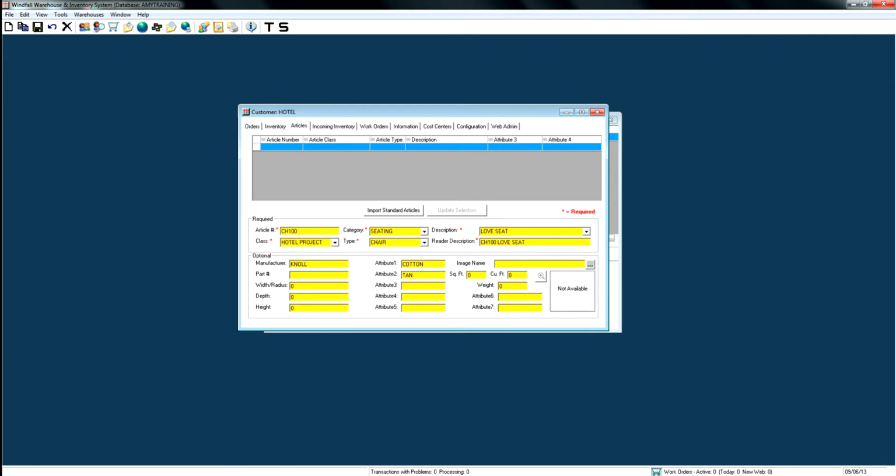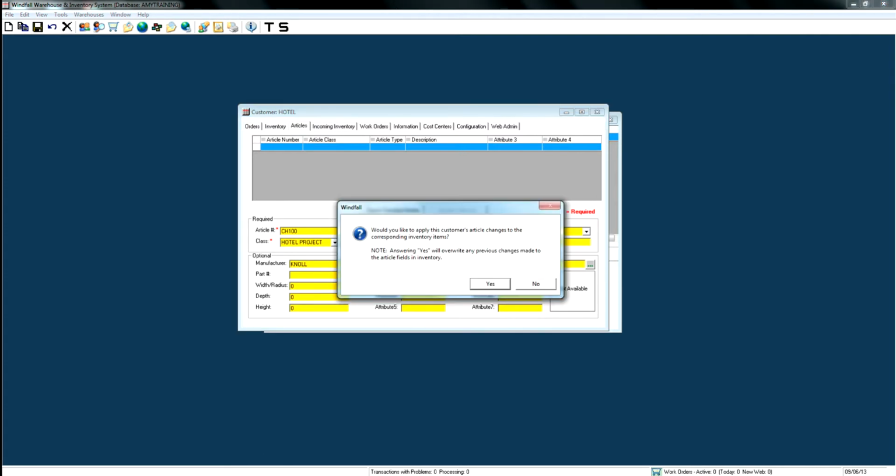So it's yellow, so we save. This pop-up says Windfall: Would you like to apply this customer article's changes to the corresponding inventory items? Note, answering yes will overwrite any previous changes made to the article fields in inventory. What this means is once you start scanning inventory into the system assigned to these articles, let's say you scan in 100 pieces of CH100s. So you have 100 in your system with locations and quantities.